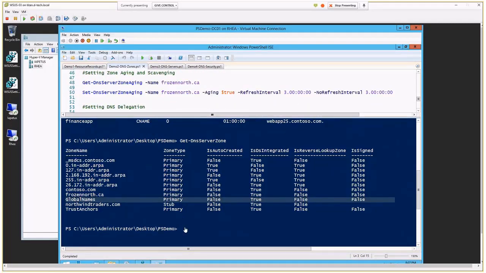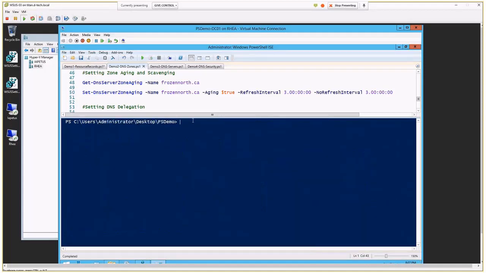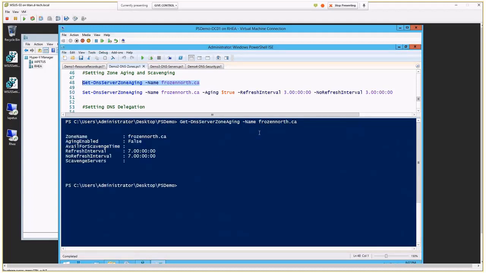Zone aging and scavenging. Now what we're going to do is take a quick look, using Get-DnsServerZoneAging, for the frozennorth.ca domain. This is going to be our domain for our mobile Salesforce users for all their mobile devices. If you notice here, we've got aging enabled turned off at the moment, and our refresh interval and no-refresh interval, which affect the time frame that those records are removed and cleaned up, are set to 7 days each.